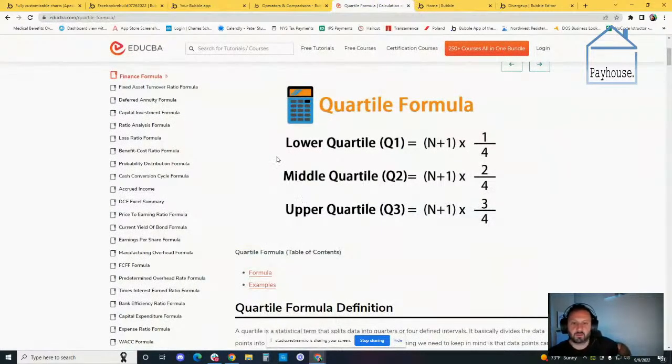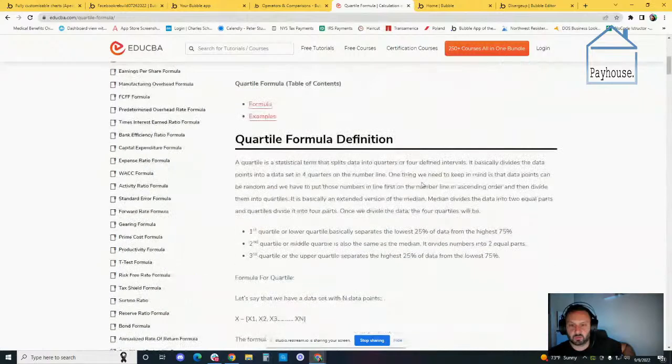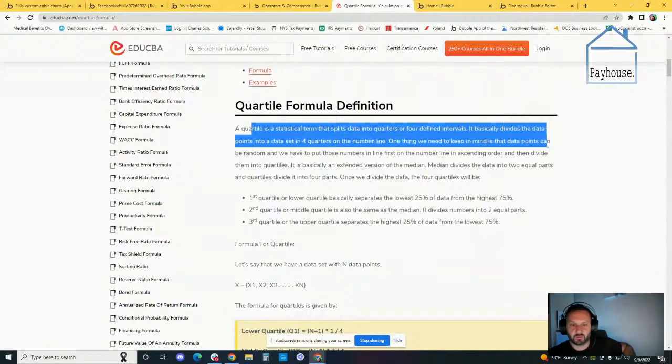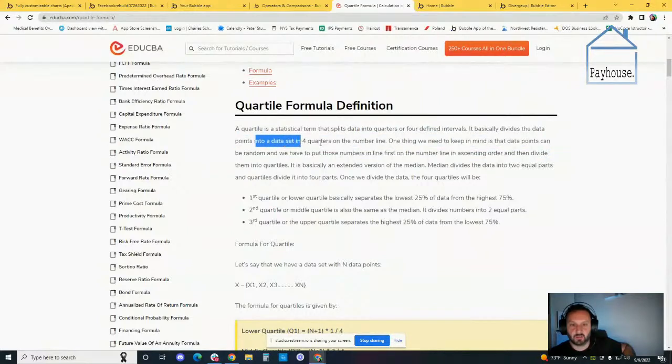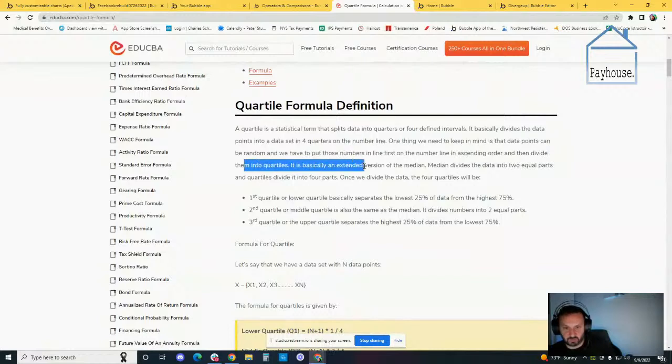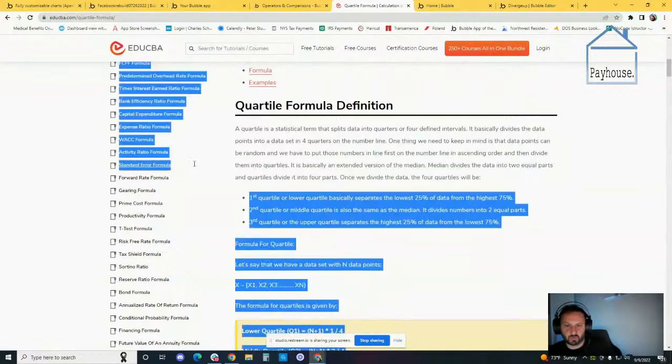I'm missing something. Lower quartile Q1 is equal to N, the number, +1 times 1/4. A quartile is a statistical term that splits data into quarters or 4 defined intervals. It basically divides the data points into 4 sets on the number line. One thing we need to keep in mind is that data points can be random, and we have to put those numbers in line first on the number line in ascending order, and then divide them into equal quartiles. Basically, it's an extended version of the median. Median divides data into 2 equal parts. Quartiles divide into 4 parts.